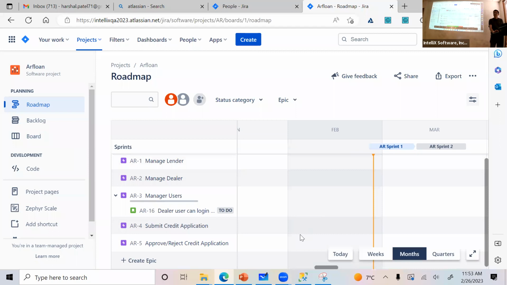So epic, story, and then task. Test cases are always tied to the stories, not to the epic. Always with the user stories, because user stories are requirements, so they will always tie to the requirement.